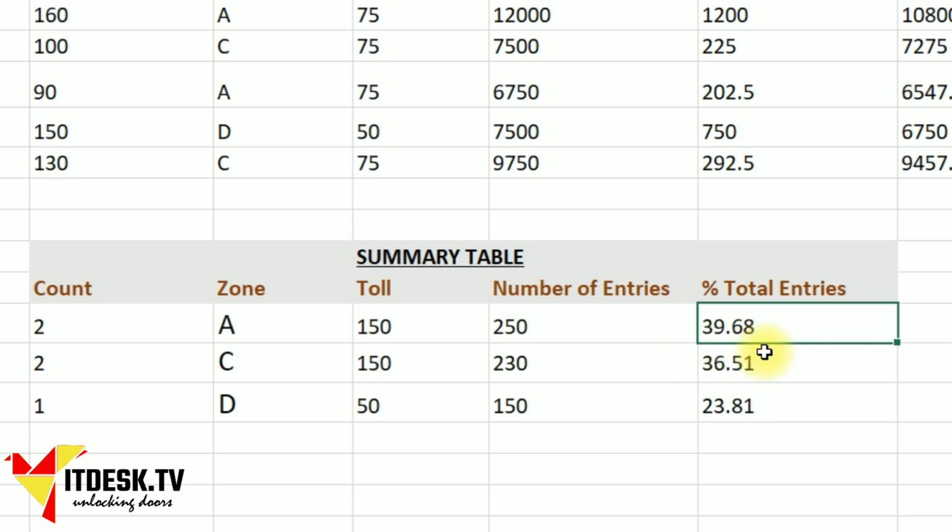There you go. That's how we approach summary tables, and anything that you need can be achieved in these tables.